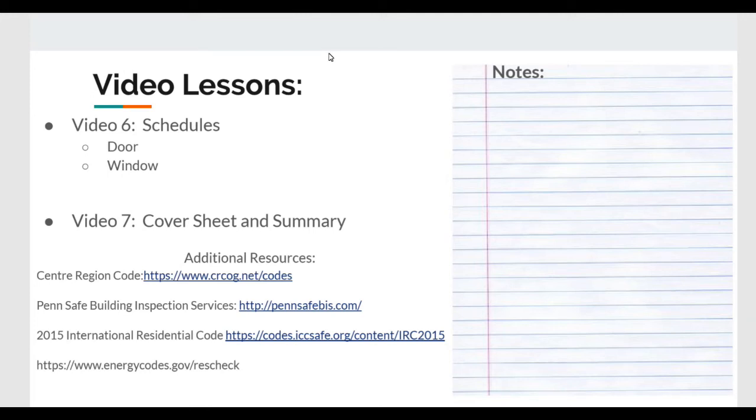Welcome back to Understanding Residential Permit Drawings. We're at video 7, the last video in the series, cover sheet and summary. So we're just going to real quickly talk about some different things that could be found on the cover sheet of the set of plans. And we'll do a quick summary of the project and the video lessons.